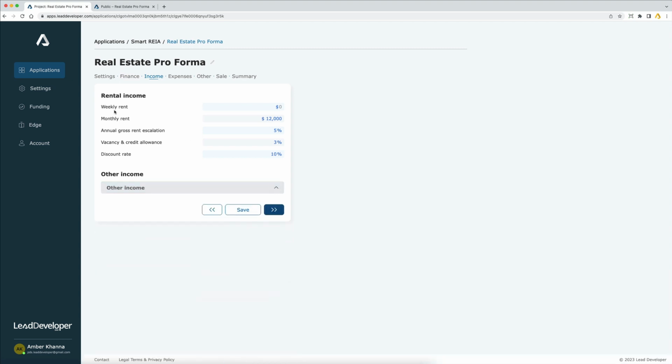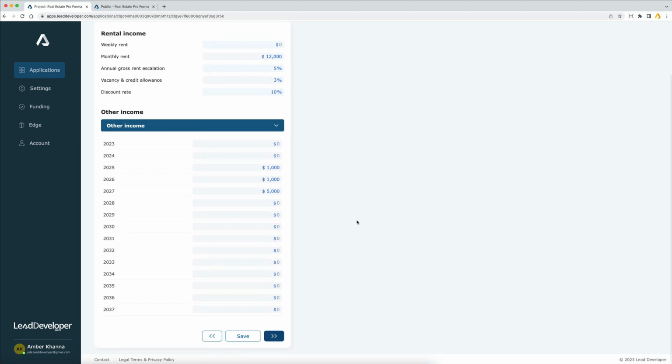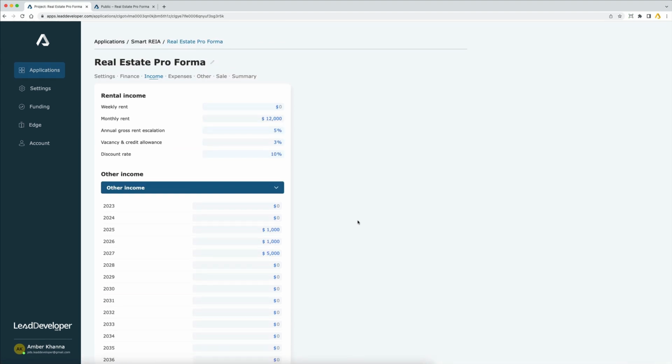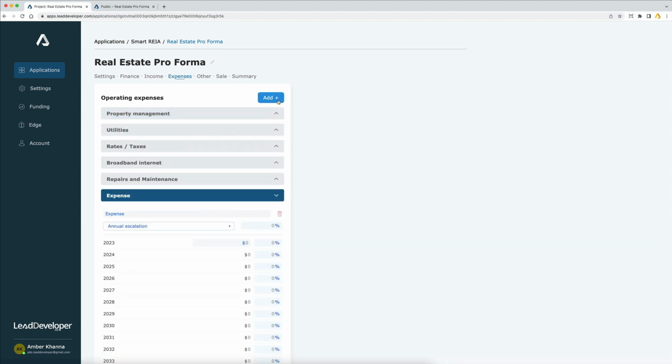For example, you could be receiving income from a vending machine or a laundromat that's already at the property. You can add those details here. Expenses, you can add unlimited line items for expenses.